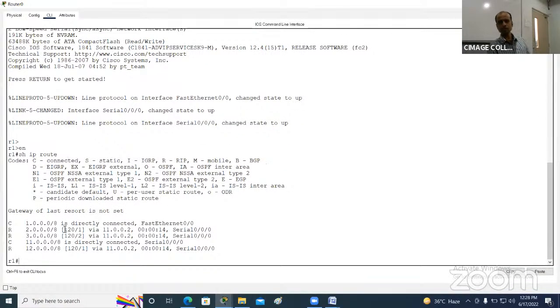Now, see, here R represents RIP. R stands for RIP, and here RIP 1, 2, 3. In our scenario, there are 5 networks: 1, 2, 3, 11, 12. Now you can see that every network's information is available: 1, 2, 3, 11, 12. Fine, it means the routing table is complete.